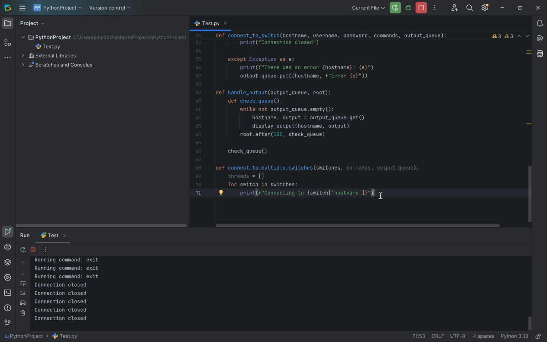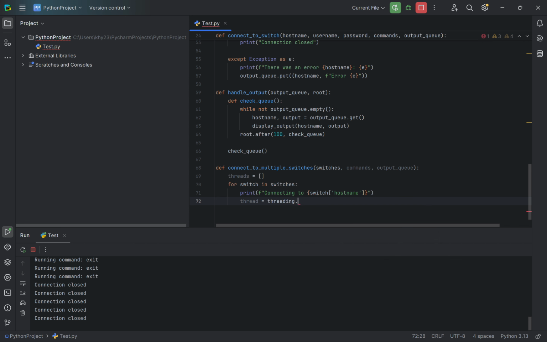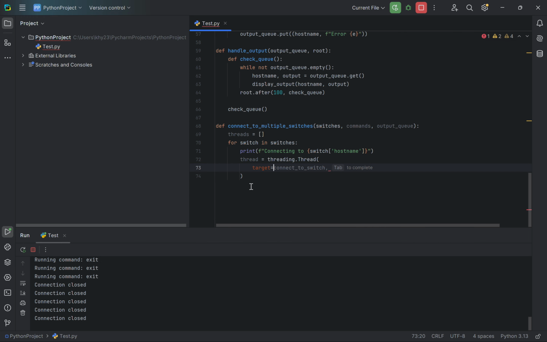Okay. And then we're gonna start working with threads here. So thread equals threading.Thread. Whoa. I don't know what just happened. Okay, there we go. Threading.Thread. And we call this function. And then our target is the function right up here, connect to switch.